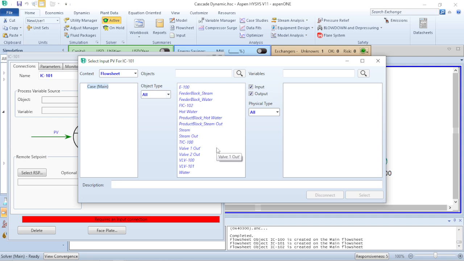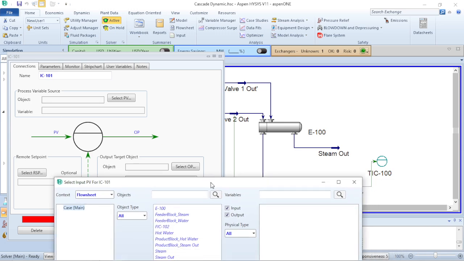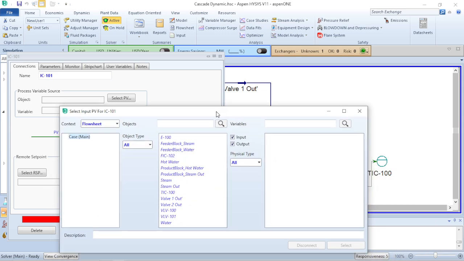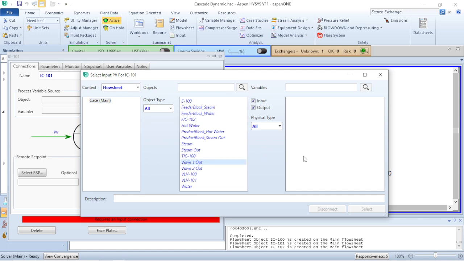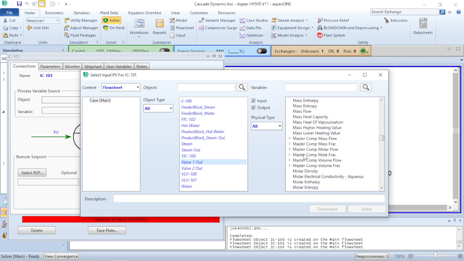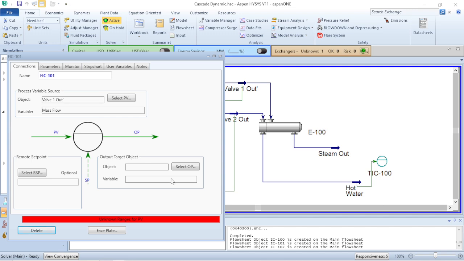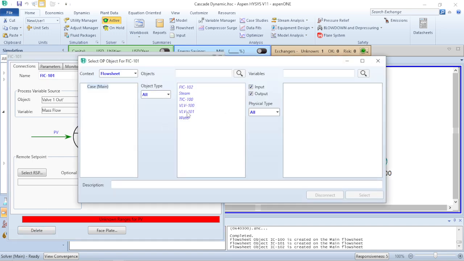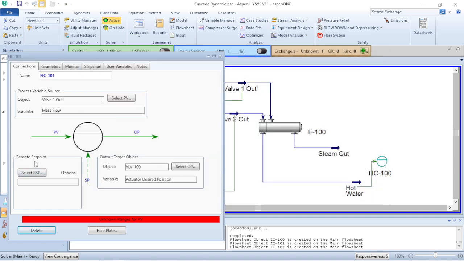Because now we need to connect our FIC, which is the flow instrument controller. It's just like the setup for the water controller here. It's going to do the same thing, and we're using our mass flow for it. So select that as our variable source. Our output this time is the valve. And now we need to put a remote set point, which is going to be collecting the set point signal from this.